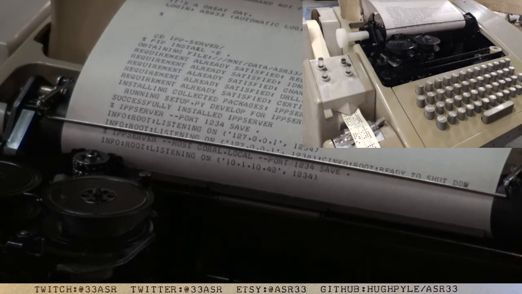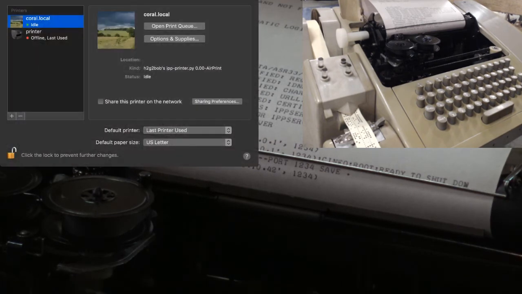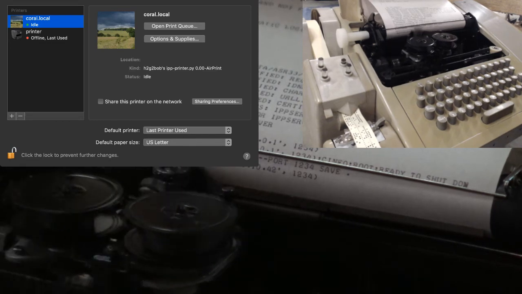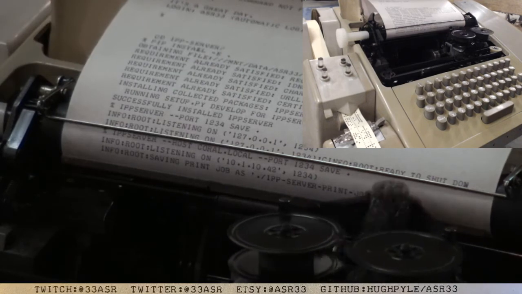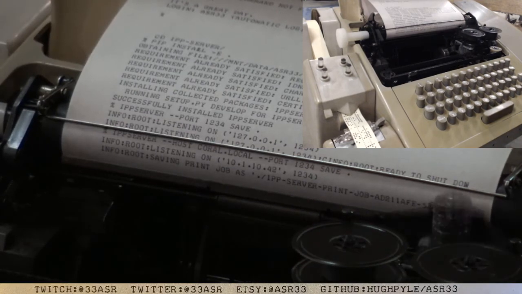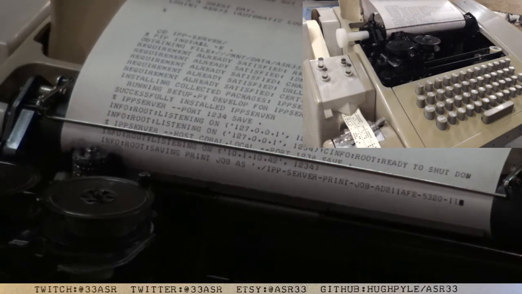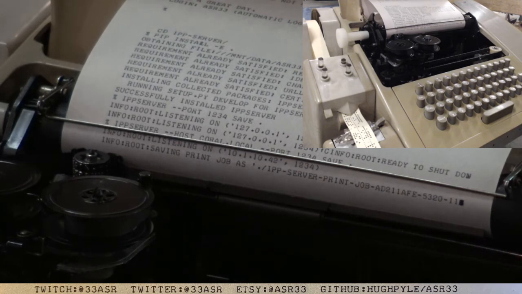Let's see if it happens. And go back on here. Do I have a browse dialog? I do. What does that actually look like? Oh, I think something worked. Yeah. Okay, so it's saved a print job.